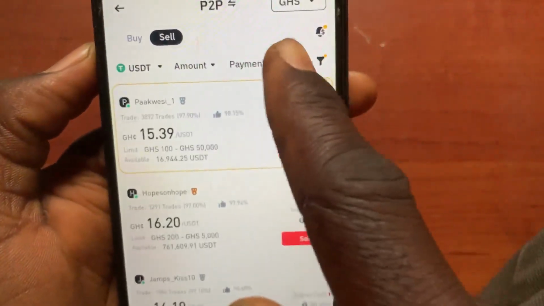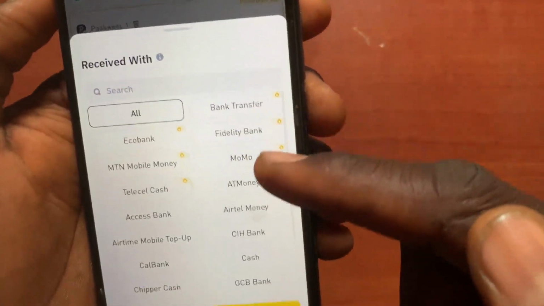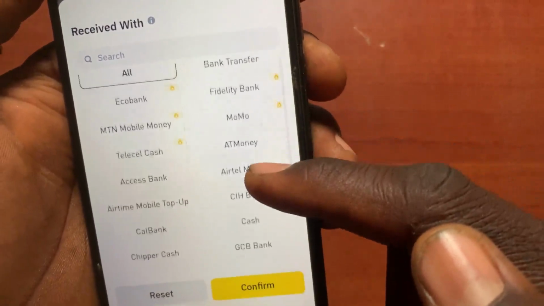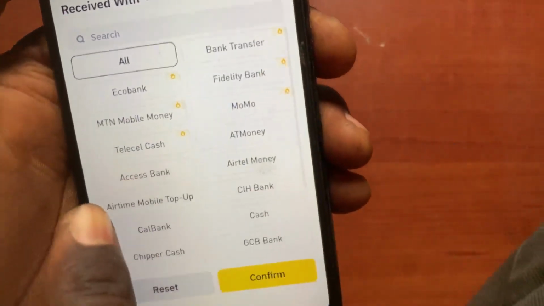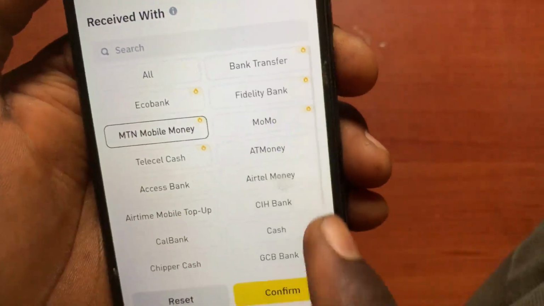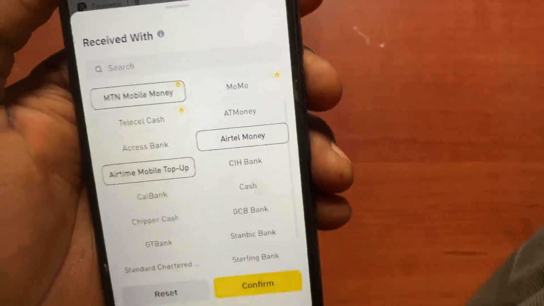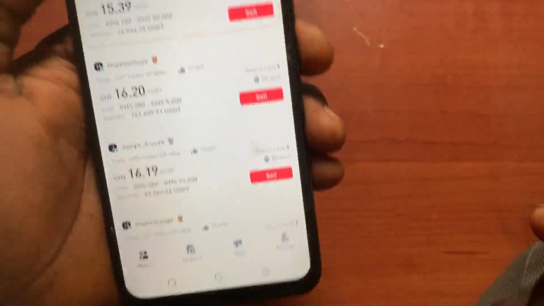So now go ahead and tap on this Payment. From this option now, go ahead and select the payment method. Scroll all the way down and search for, as you can see now, here it is. Go ahead and tap on MTN Mobile Money, Airtel Money, and Airtel Top Up. After you select all the payment methods, tap on this Confirm button.